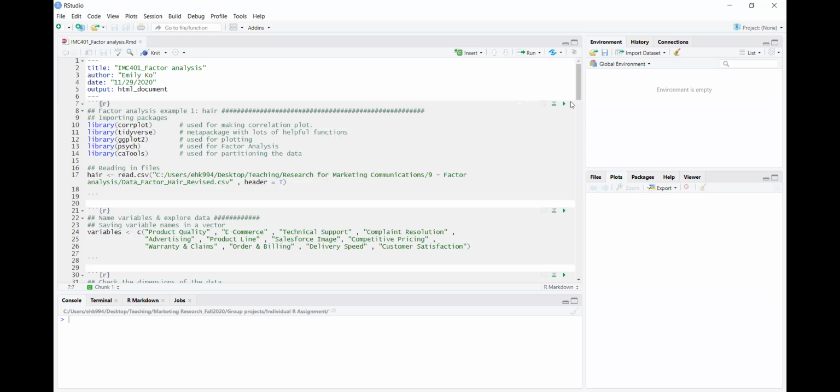Okay, so can you see the RStudio here? Okay, so yes, silence means you can see that.